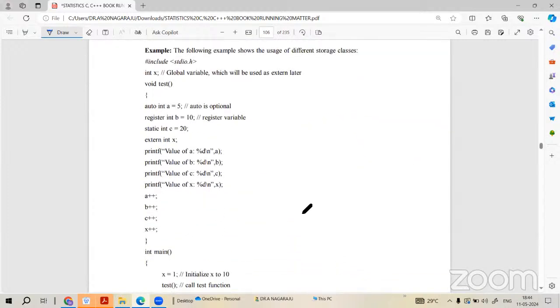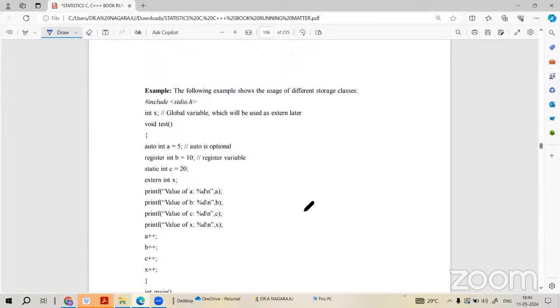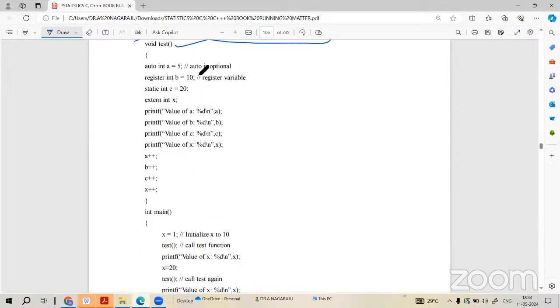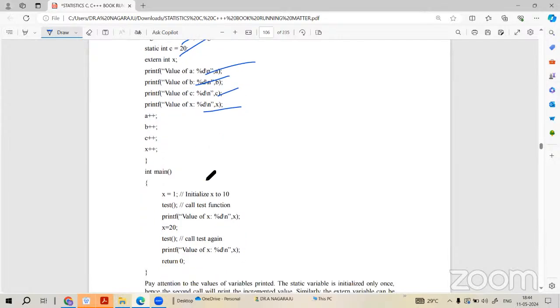Writing the program: hash include stdio.h. I am declaring a global variable outside. Then void test, which I am using for testing. Here a is 5, b is 10, c is 10. Print the values of a, b, c, and extern int x, whose value will be calculated. Then a plus plus, b plus plus, c plus plus. These are all the increments we have taken.